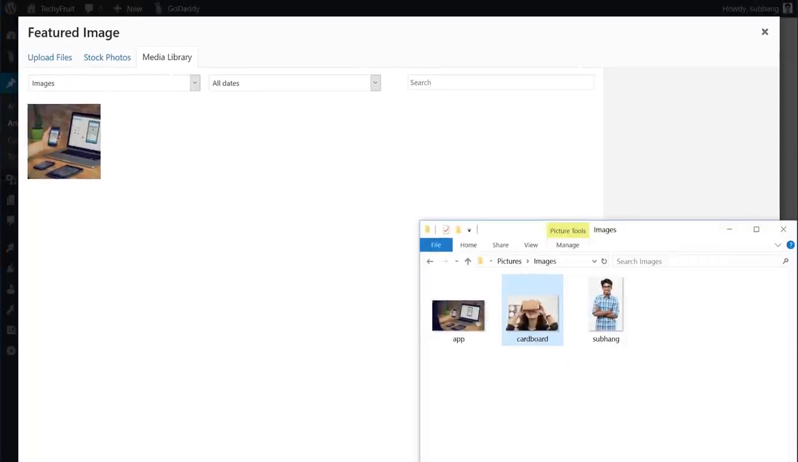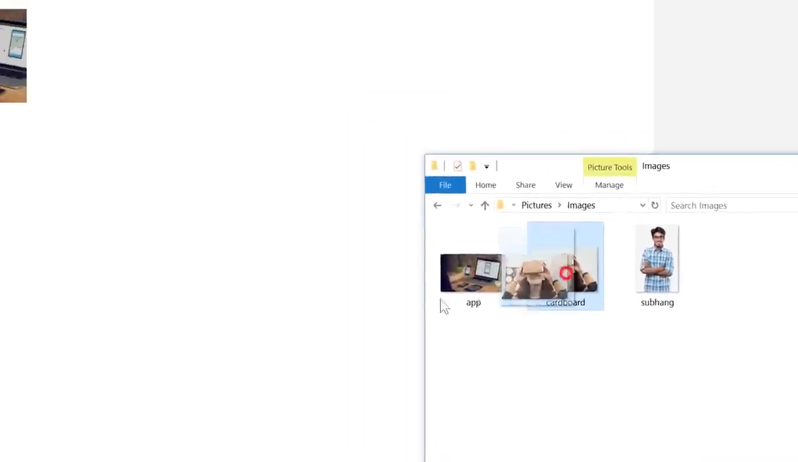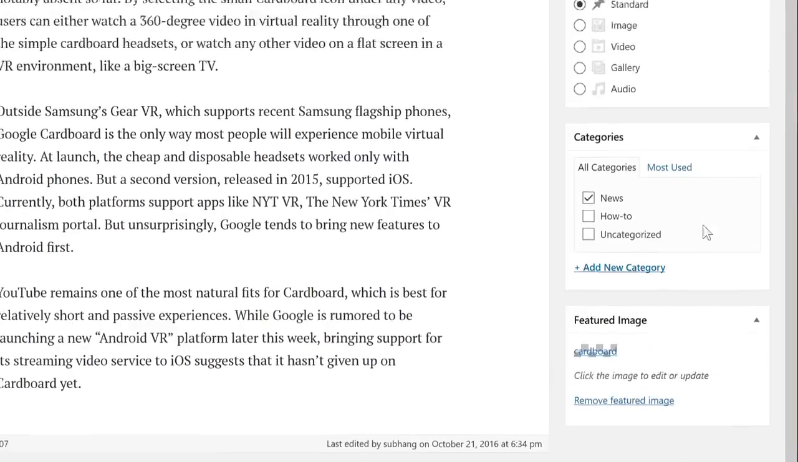Now let's add a featured image. So just choose the image that you want and then drag and drop it here. And then click Set Featured Image. Now click Publish.